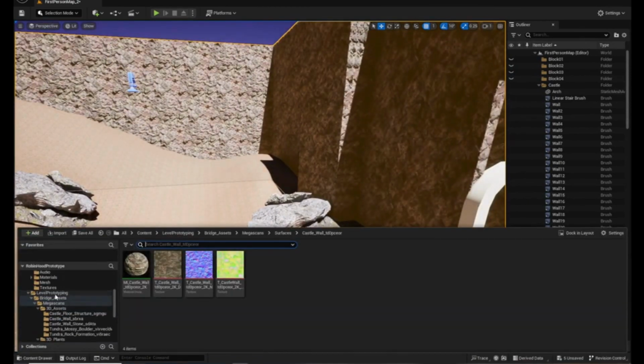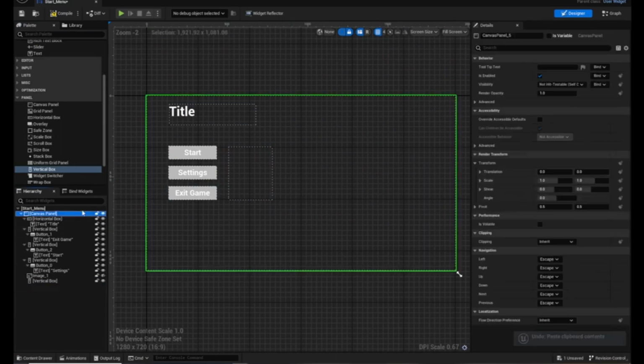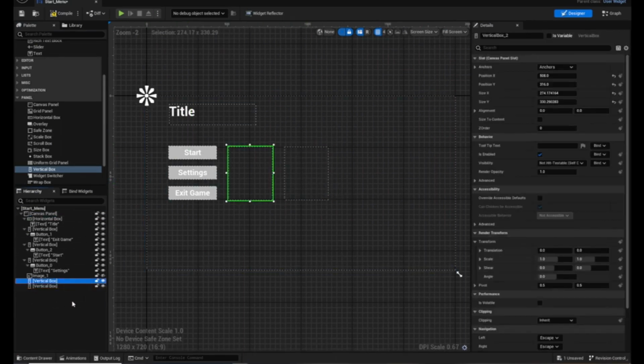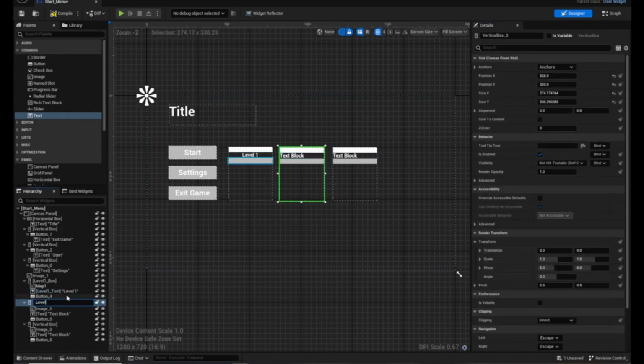Next, I need to create a level menu to allow the player to enter each one. I started by making 3 identical vertical boxes and placing them in a row on the centre of the screen. Then I added an image, text box, and button to each one. Next, I gave each aspect of these boxes naming conventions.